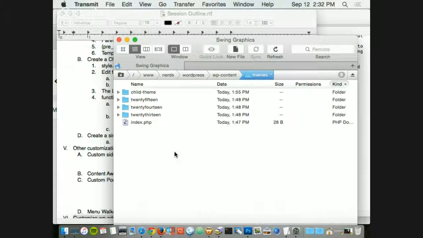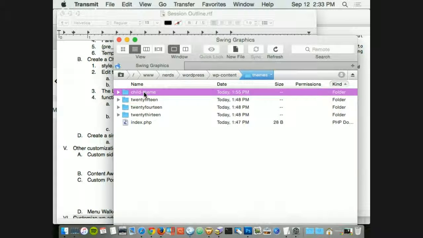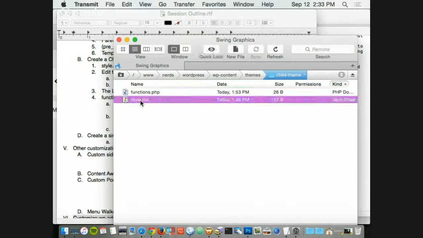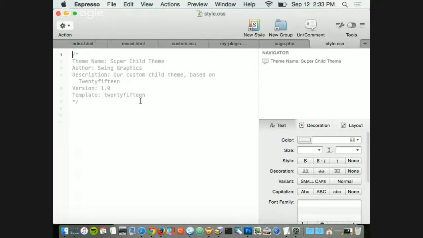So the name of the folder doesn't matter. It's whatever you need to call it. Inside that, you need style.css, and there are people who do entire presentations on child theming, so I'm not going to go into it very deeply. There are lots of tutorials online for how to do this if you need step-by-step examples. Basically, a child theme needs a CSS file that looks like this. It doesn't even have to have any CSS in it besides that.